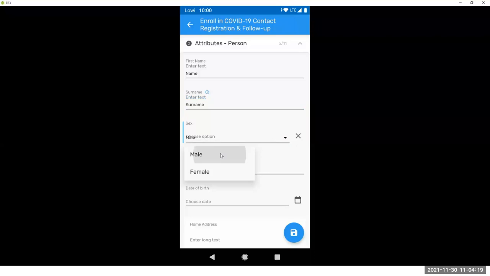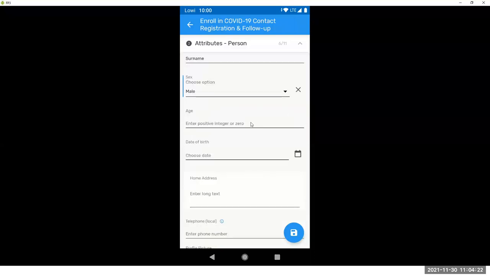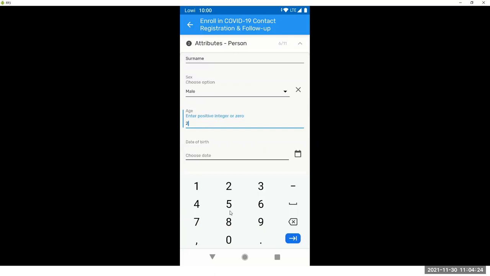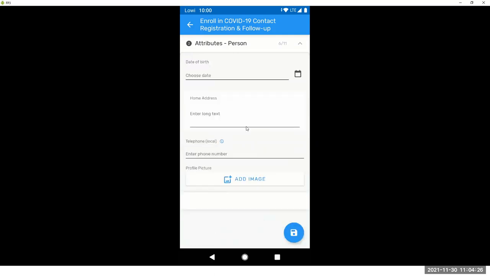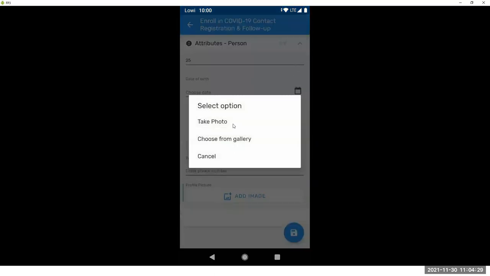This is a dropdown. Number. I think I'm going to leave it here, and then the picture. So let's add an image.